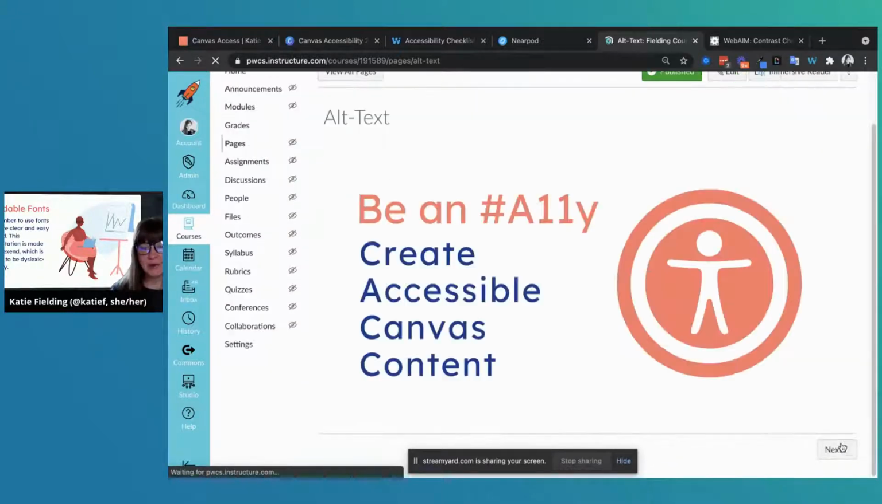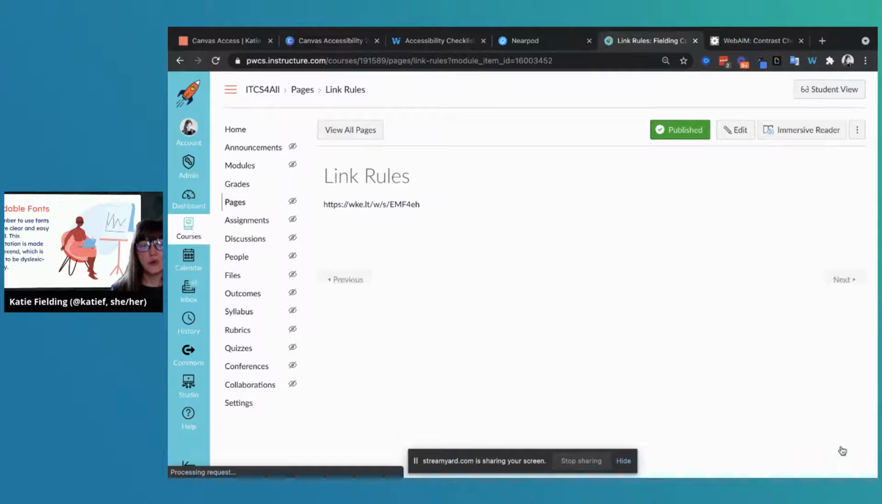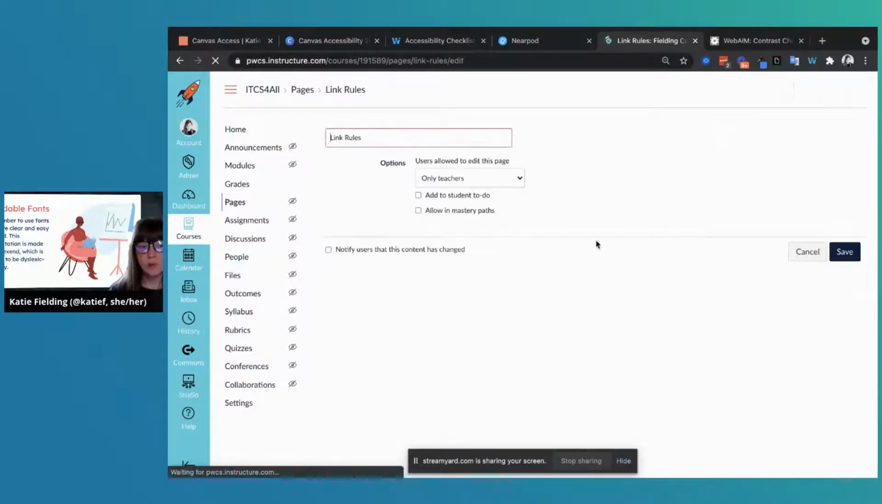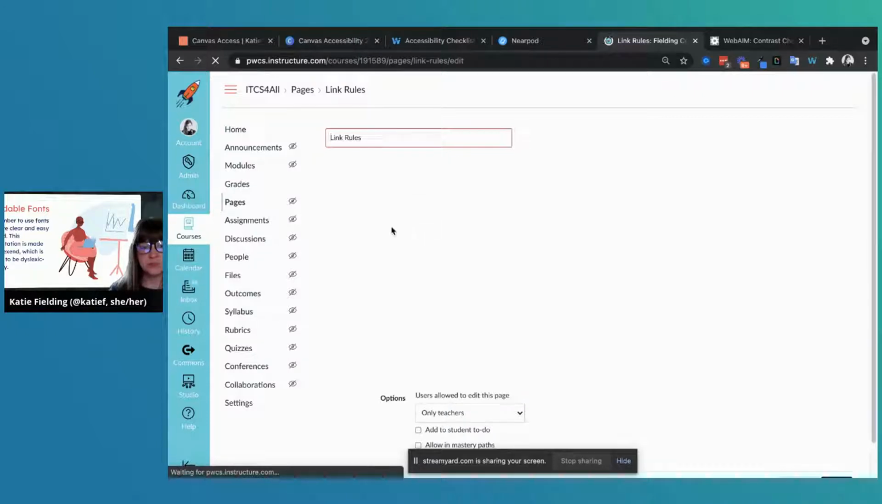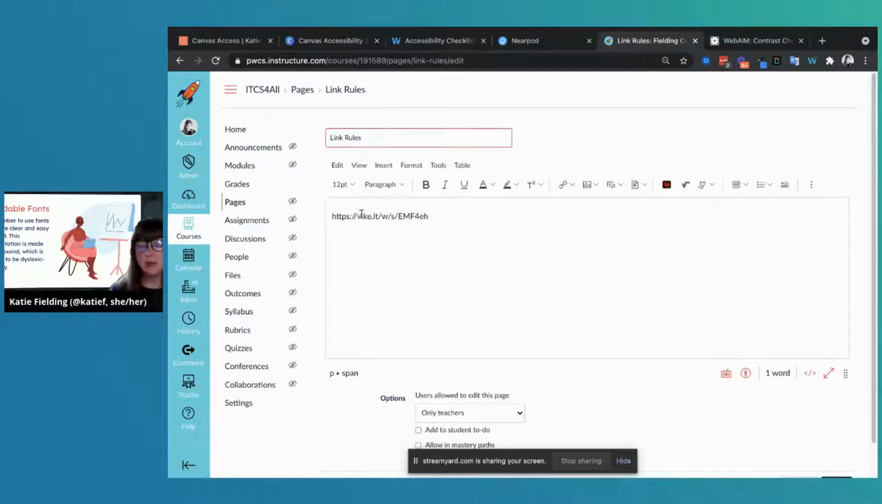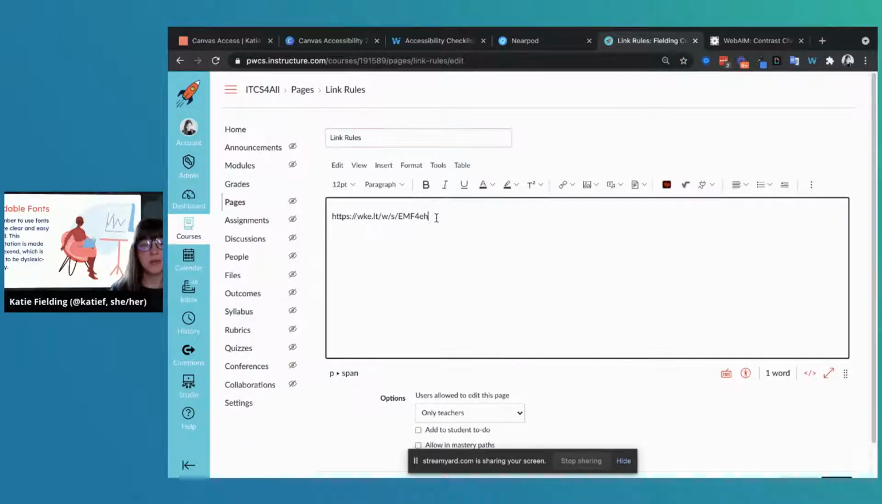The next thing that I want to talk to you about and kind of show you in space is those linking rules. So here I have a link to a Wakelet. And so if the screen reader came to this link, they would just see wke.lt, and that is not going to mean a lot to the screen reader, and it's not going to be helpful to the person using it. So I'm going to put accessibility Wakelet, because that is actually what it will take them to. Highlight it, and I'm going to put that link in.